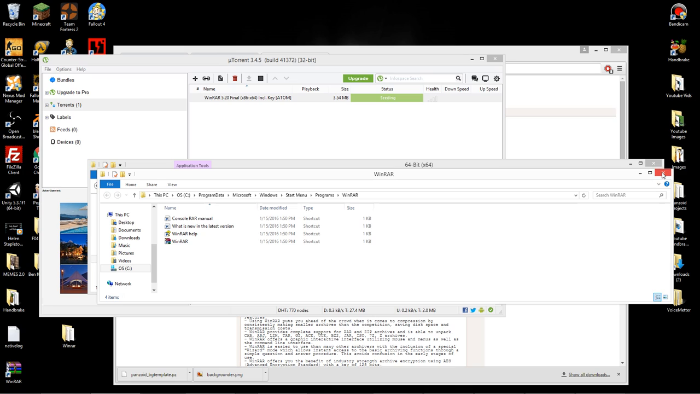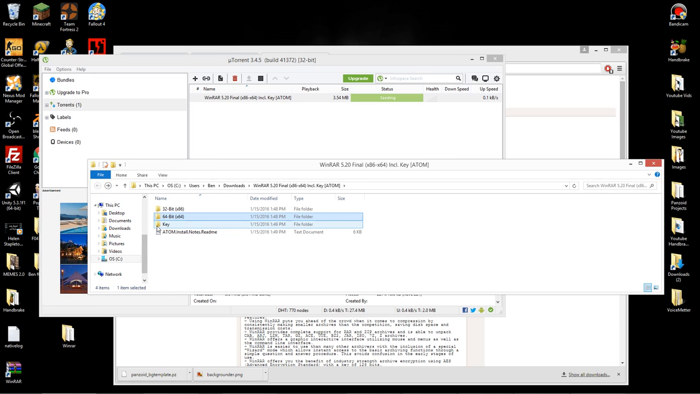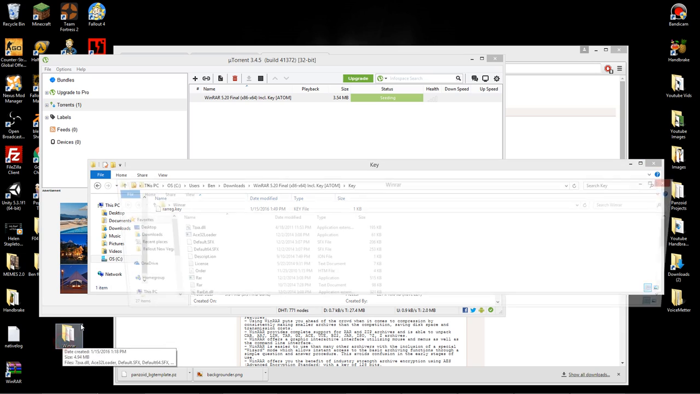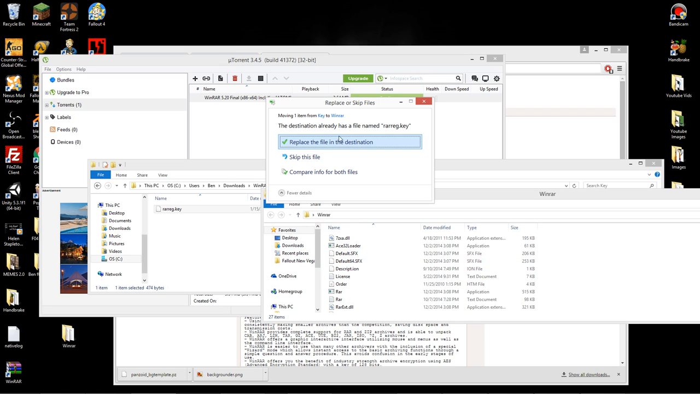Now that you've installed WinRAR, you may notice that when you use it, it's a trial version. So to fix this, you just need to open up this folder right here called Key, still in your Downloads folder, and you need to open up wherever you installed WinRAR, and you just need to drag the rareg.key into here, and hit Replace.